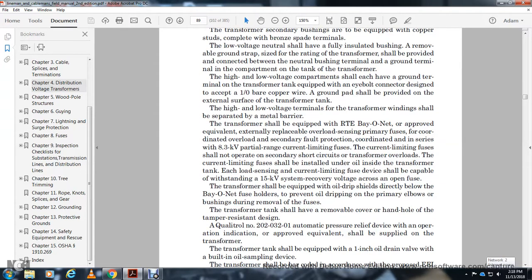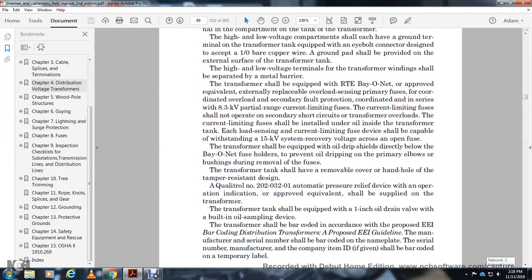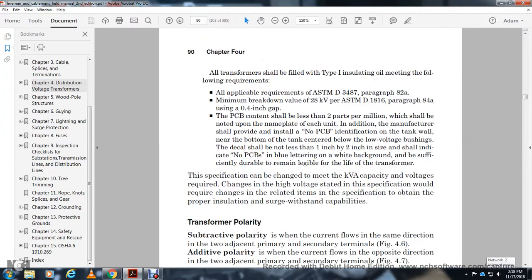The transformer tank shall be equipped with a 1-inch oil drain valve, with a built-in oil sampling device. The transformer should be barcoded with the proposed EEI barcoding distribution transformer guideline. The manufacturer serial number shall be barcoded with the nameplate, with the serial number of the manufacturer and the company ID, but if not given, it shall be with the barcode on the temporary label.